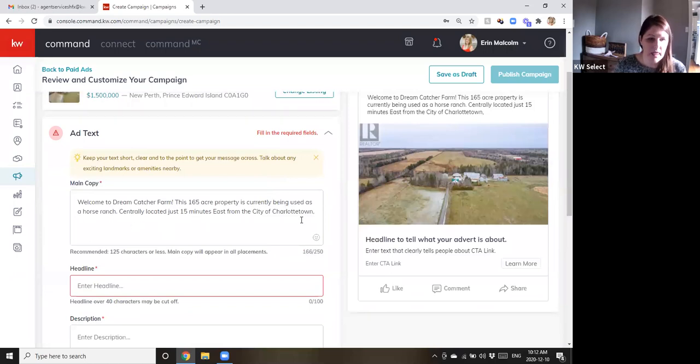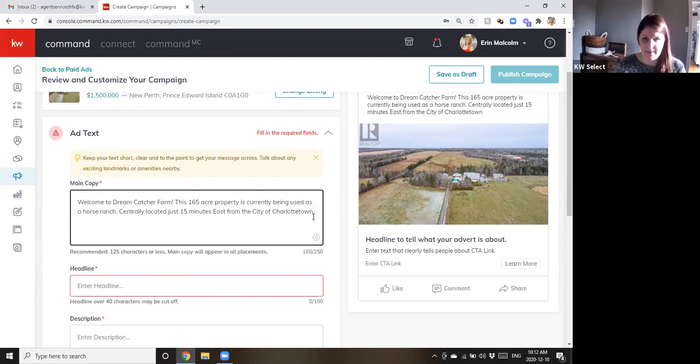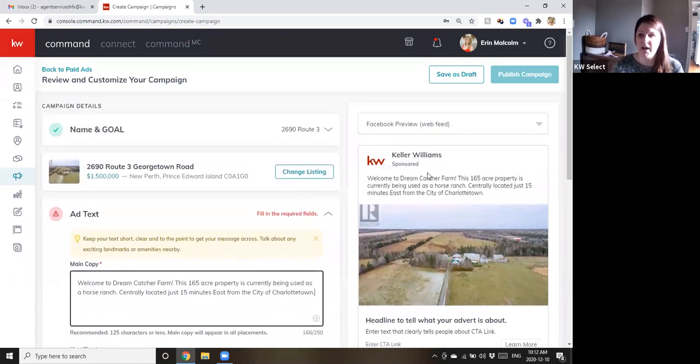Now you'll see this write-up ends in a comma. So you probably shouldn't end it in a comma. If that's where you want it to end, at least change it to a period. Just take note of that stuff. It does automatically pull, but just read it over. Make sure it's what you want your ad to say, and make sure it doesn't end in the middle of a sentence. So I think this write-up's fine. Welcome to Dreamcatcher Farm, 165-acre property being used as a horse ranch, located 15 minutes from Charlottetown. That seems pretty good. Very to the point, gives them enough detail, but not all of the details.